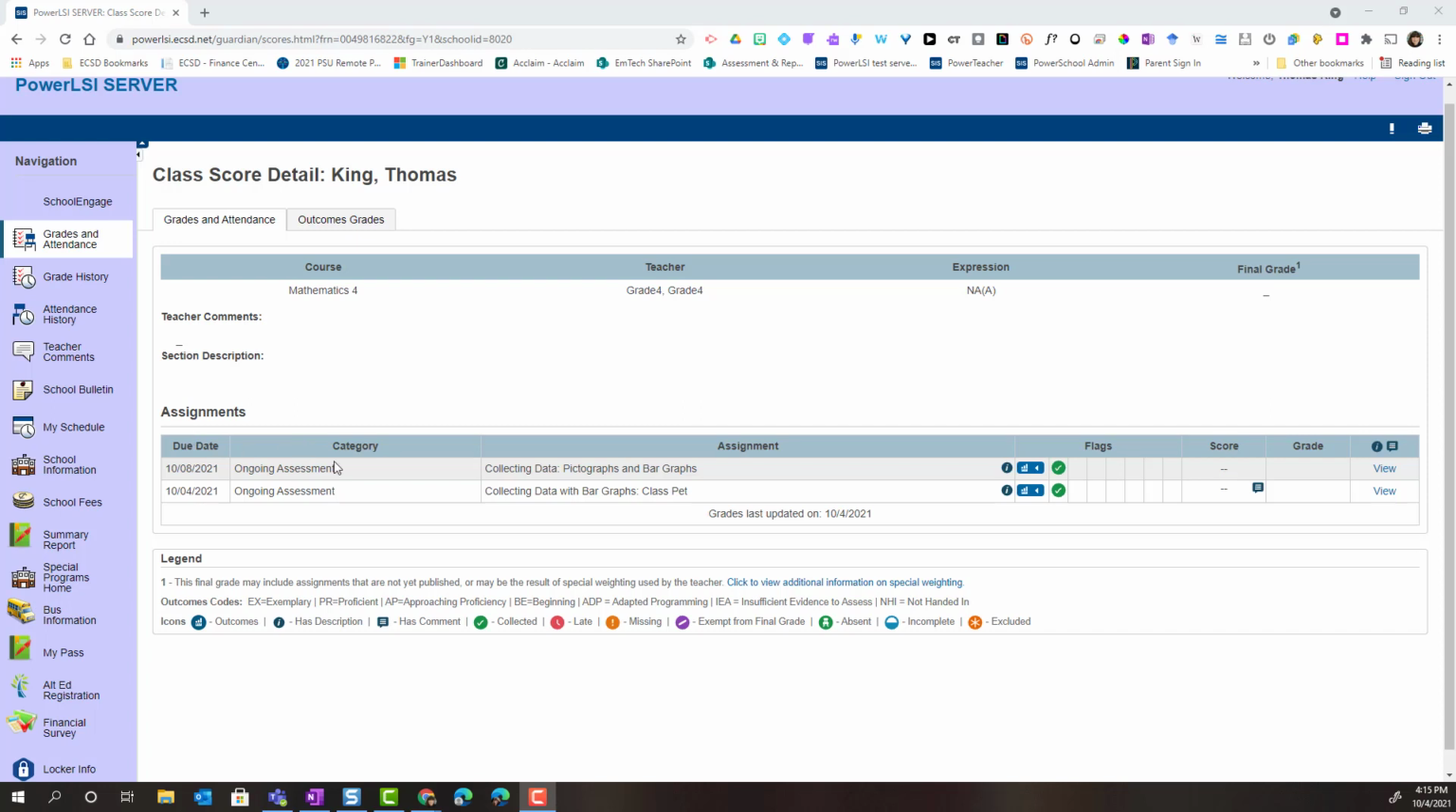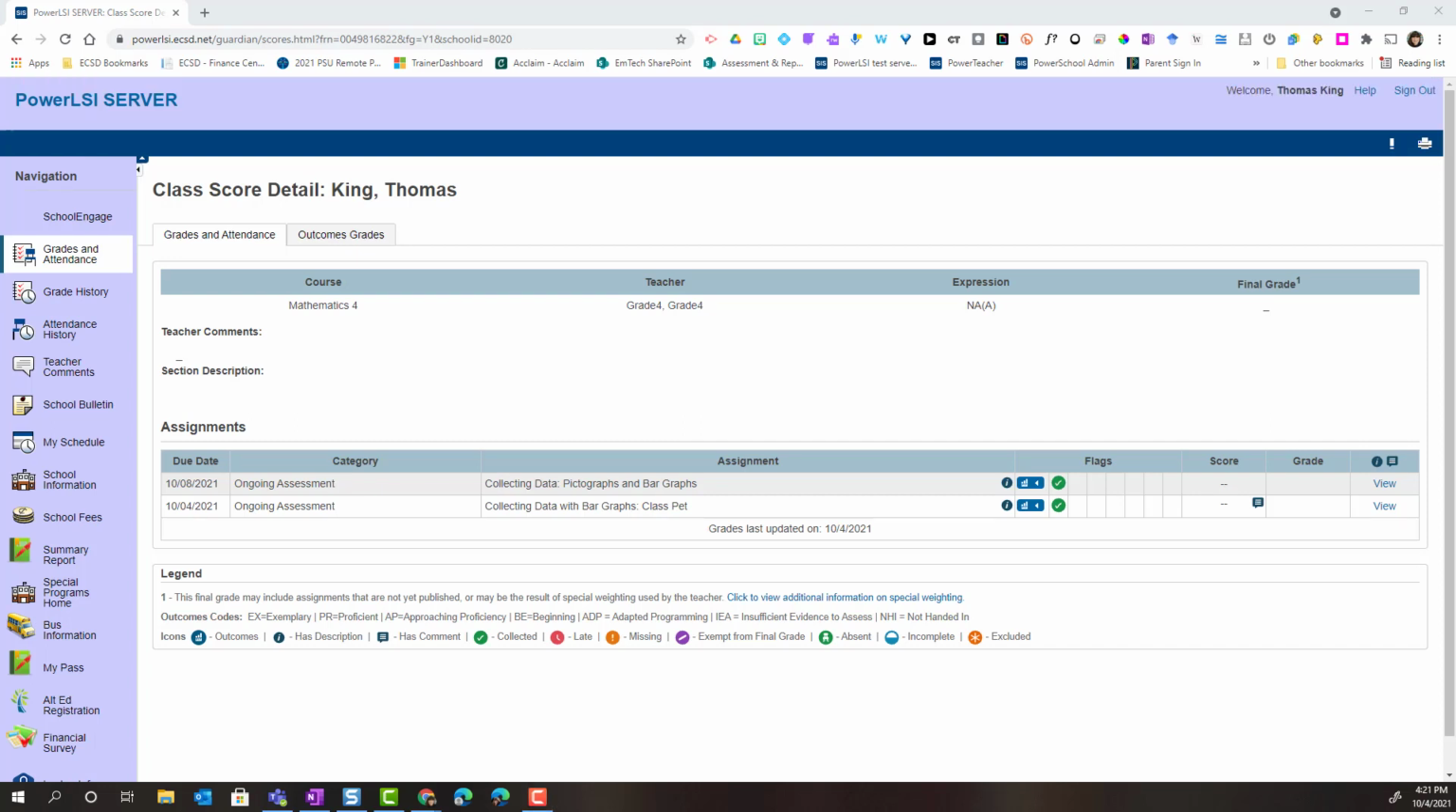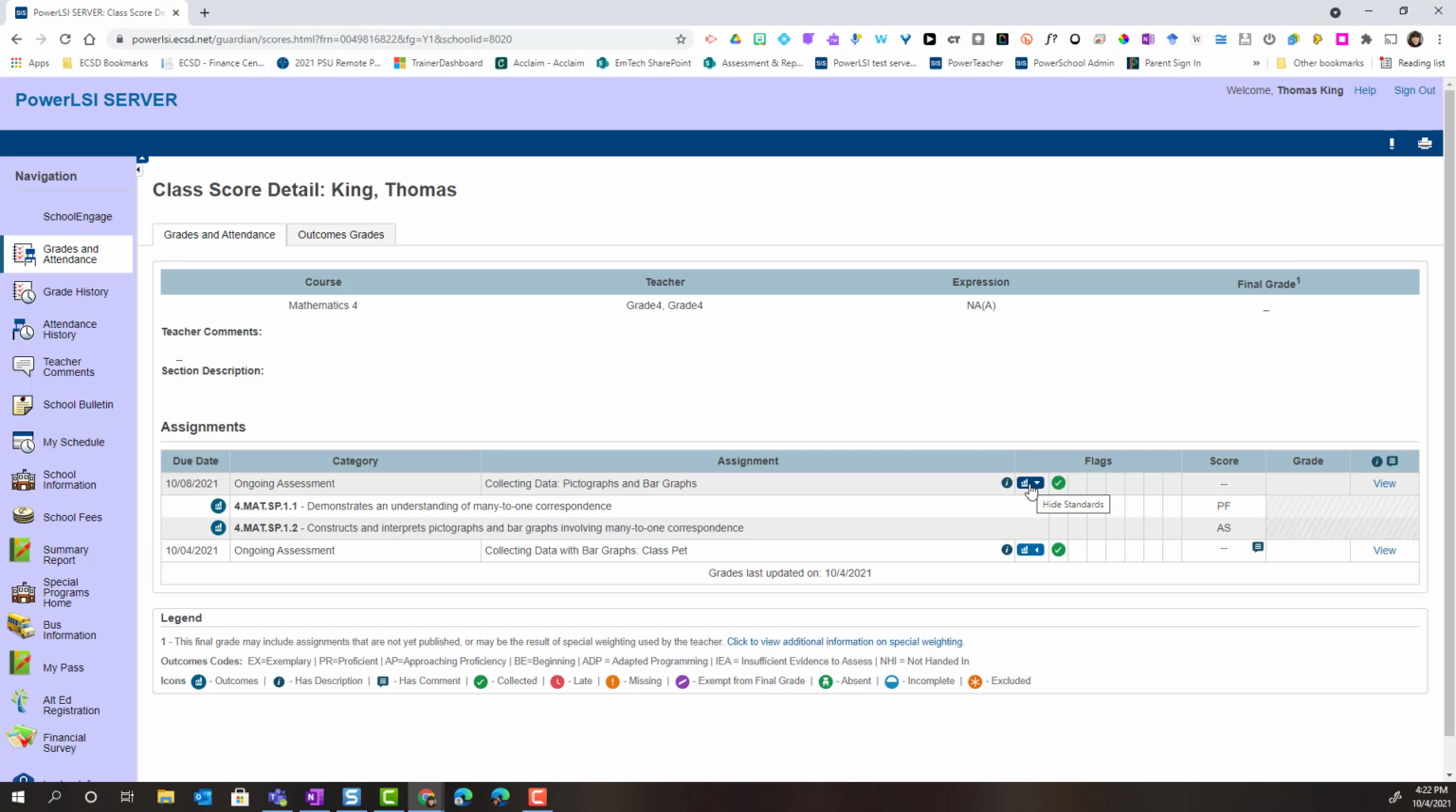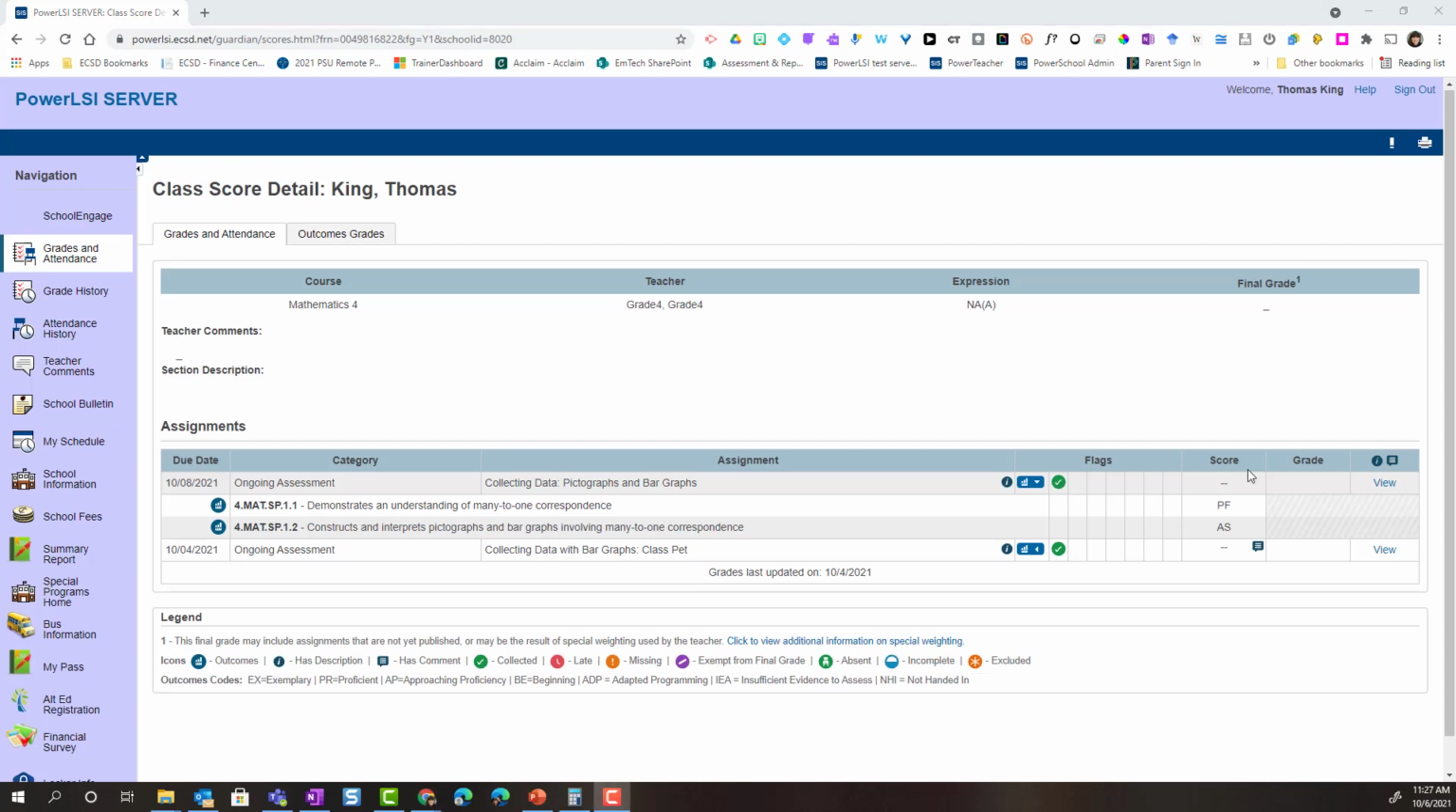Here we will see our assignments listed, starting with the most recent at the top, or in reverse chronological order. So how do I see the attached outcomes and assignment details? Well, to get started, I will click on the blue button here with the graph on it. This expands my assignment, and now I see the specific outcomes that were met by this assignment.